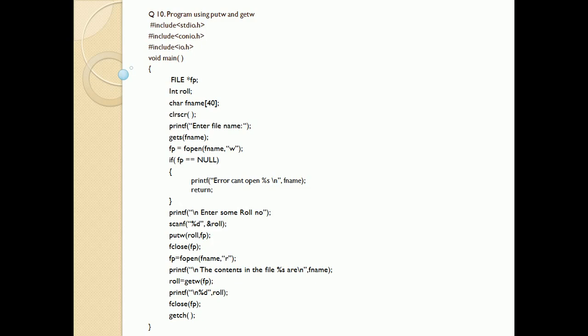So we are reading some roll number and writing it to the file. If it is not null, then we are entering the roll number and writing into the file through the file pointer. By putw, we are writing the roll number into the file, and then we are closing the particular file. Understood what you have done here? The file pointer is not pointing to null, so read the roll number, and with the help of the putw function, we are writing into the file and then closing that particular file.